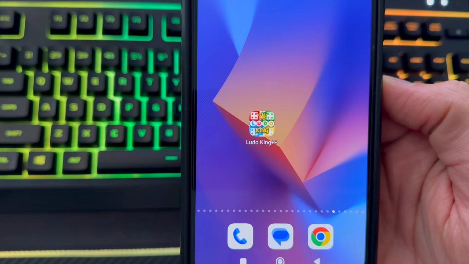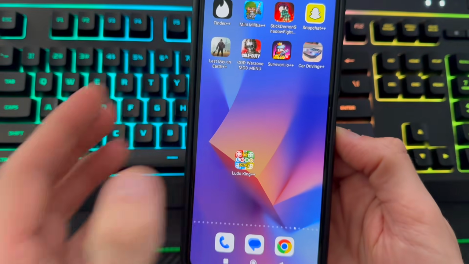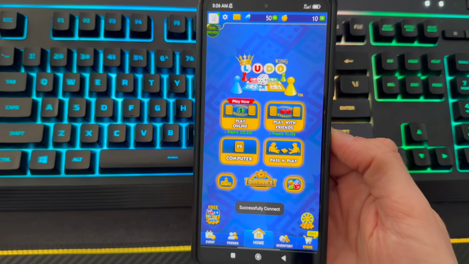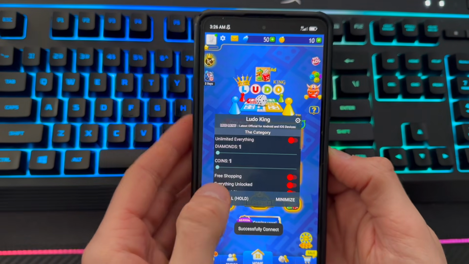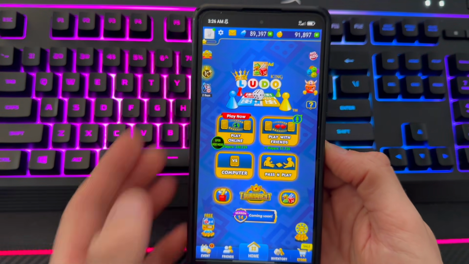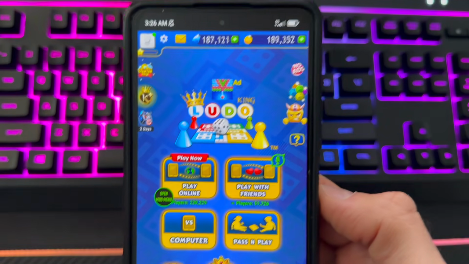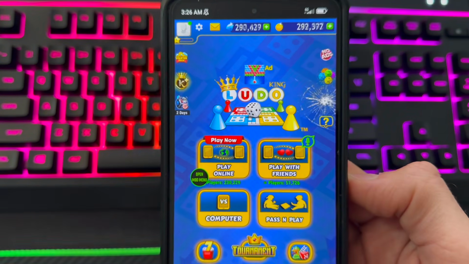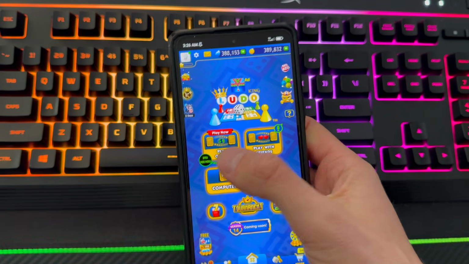I'm back again with a brand new tutorial. Today, I'm going to show you how to get the modded version of Ludo King. This will basically give you unlimited diamonds and coins in the game, which you can use to purchase anything. And don't worry, it's completely safe. I've been using it for a while now.